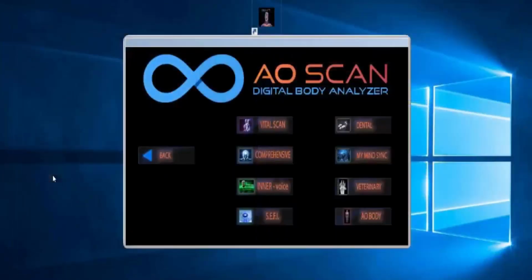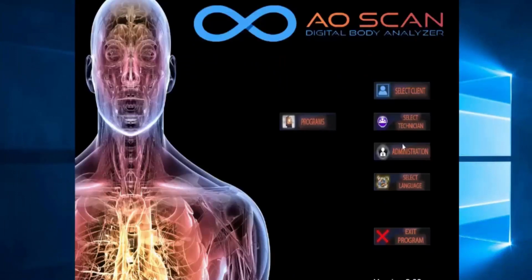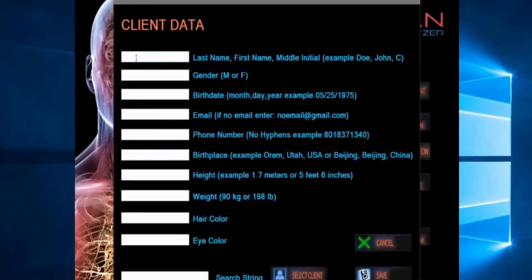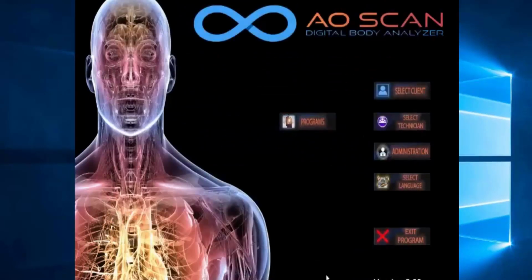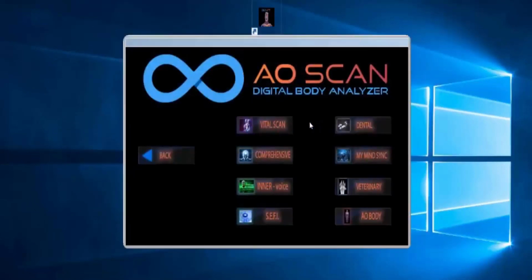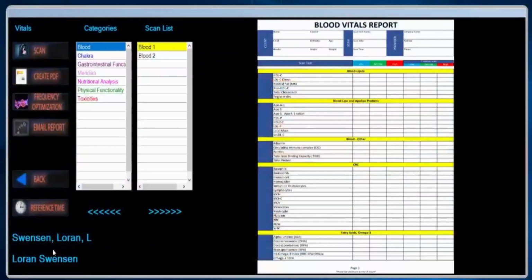So we need to go back again, select the client, make sure that we have our client entered, then go back and hit your program, your vitals. Now you'll notice the client and the technician are loaded. It's really important. It's really easy to miss a step and not actually get your client. So there you see your client is loaded in and the technician right below. Everything's good.